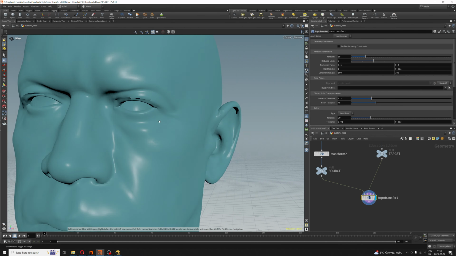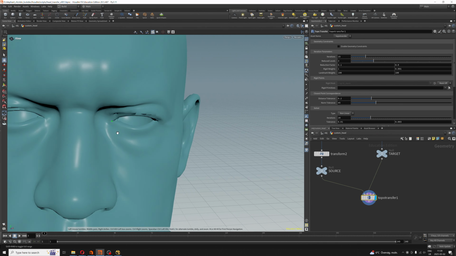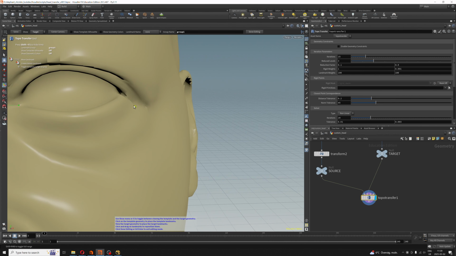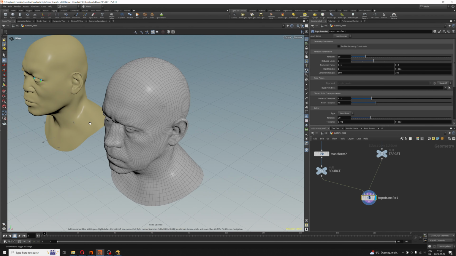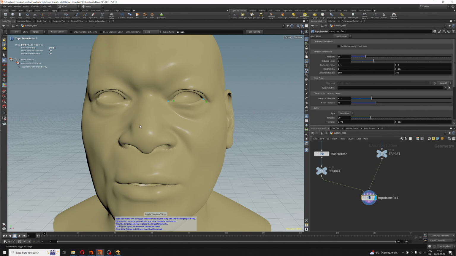I usually start with the eyes. So I'm going to select this point here. And now I go to the other head, to the target, and I need to place this in the same position. So I'm going to place it over there, right? So now it means that this point in the original mesh is that point in the target mesh. And I'm going to keep doing that for other features, like here. You don't need a lot of points for this, right? You just need a bunch of points.